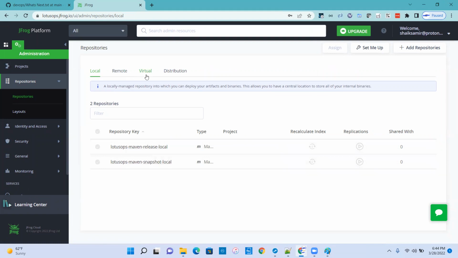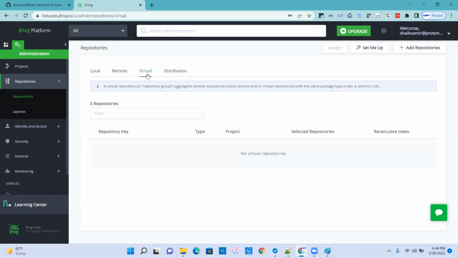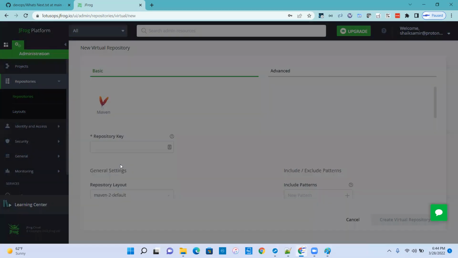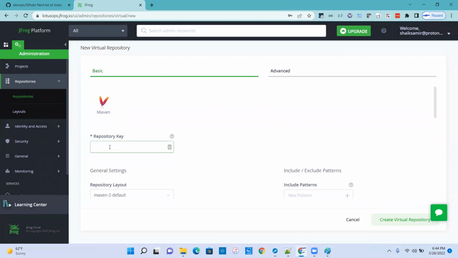The next thing I want to do is create a virtual repository, in which I will be connecting local and remote together under a virtual repository. So let's move down here, add repository, add virtual. When you say that, and if I select Maven, I will call it Maven snapshot only, no local. Or if you want to say virtual, you can say that.